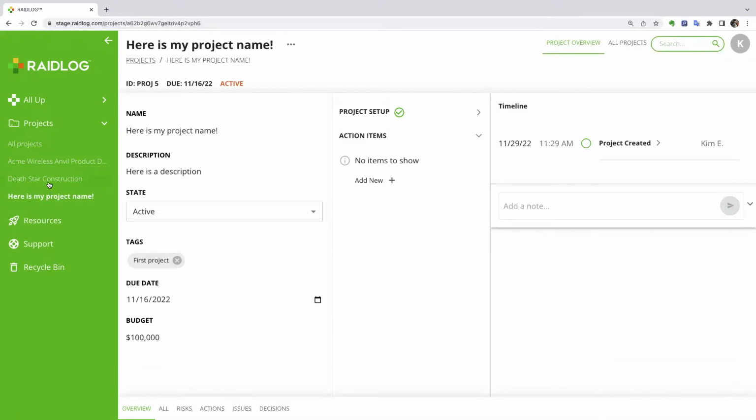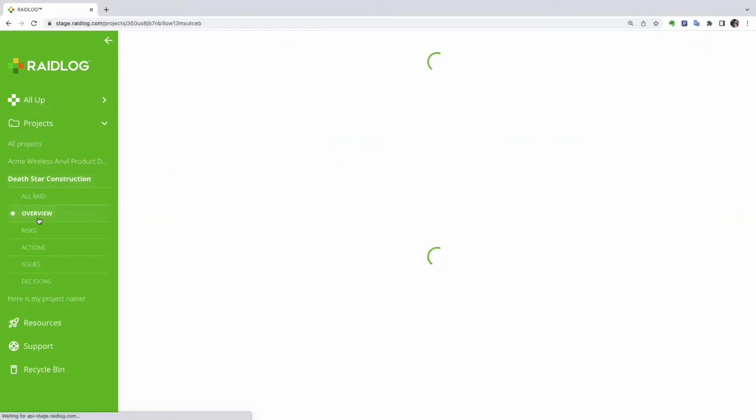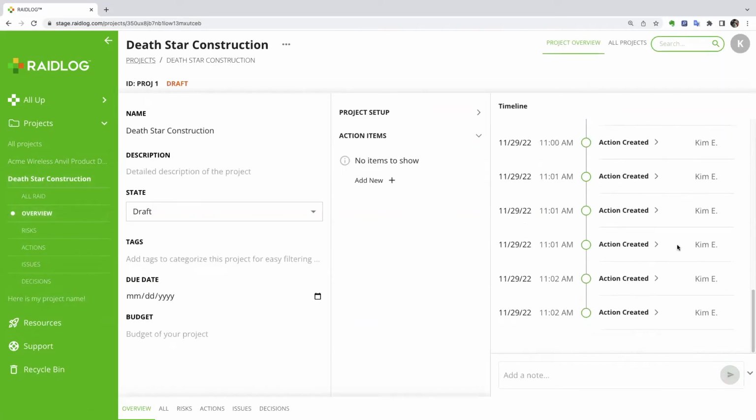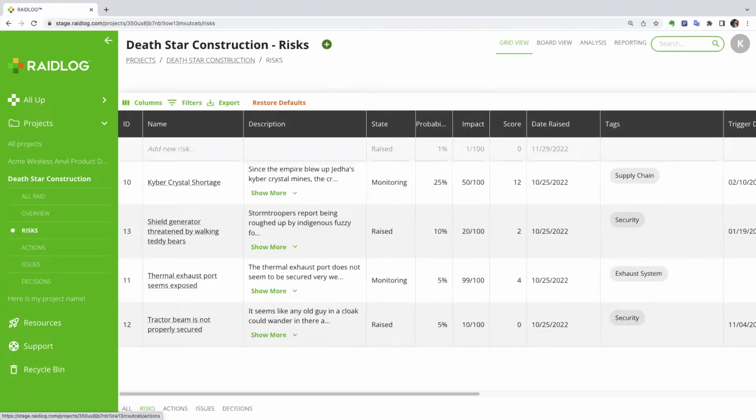Let's take a closer look. When I go into my project overview, I can see on the right a timeline, which gives a complete history of everything that's happened in this project and all related RAID items. And here at the bottom, we can also add comments and collaborate. And here on the button bar on the bottom, you can quickly hop to risks, actions, issues, and decisions.